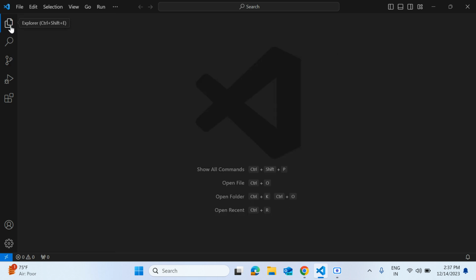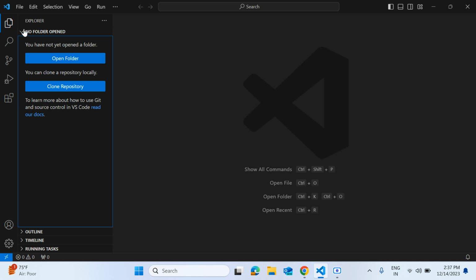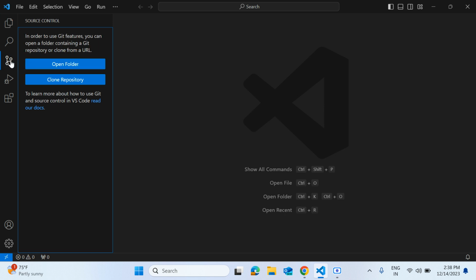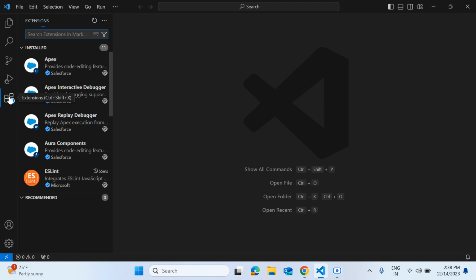So this is the file explorer. Your project files will be visible here. This is called the file explorer. This is source control. This will be the connector to our Git, or any one of the source control software. And this is the exchange.